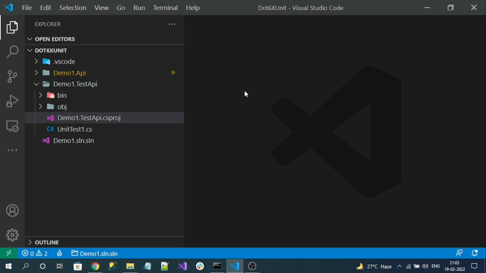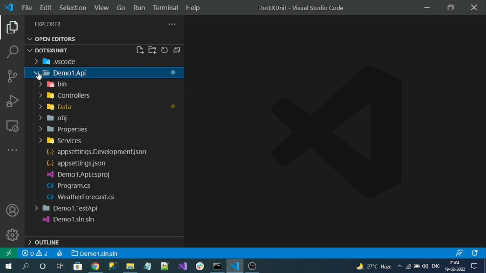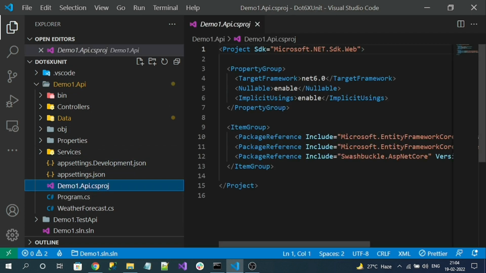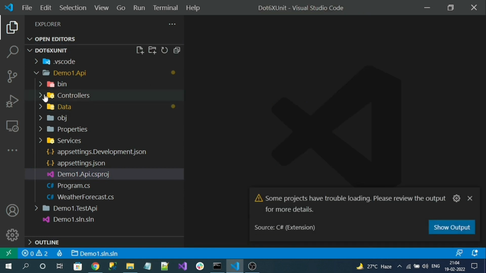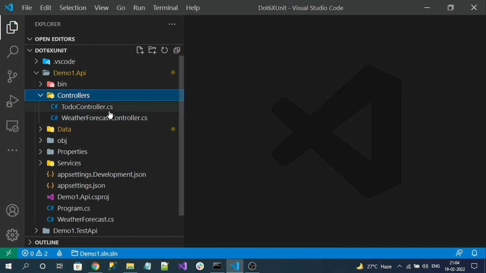For this demo, I have created a solution called demo one. To that solution, I have added two projects, a .NET API and a .NET test API. First, let's go through the demo API. Here I have created an API project with target framework .NET 6.0. And here I have created a controller that I want to test, that is the ToDo controller.